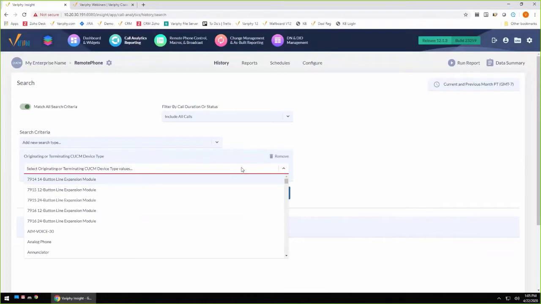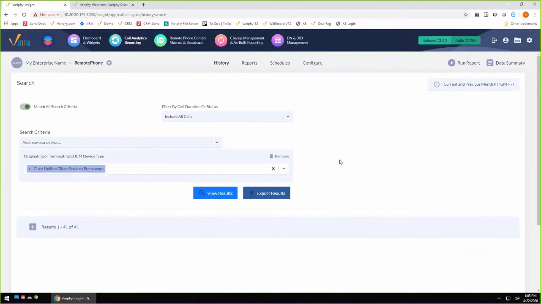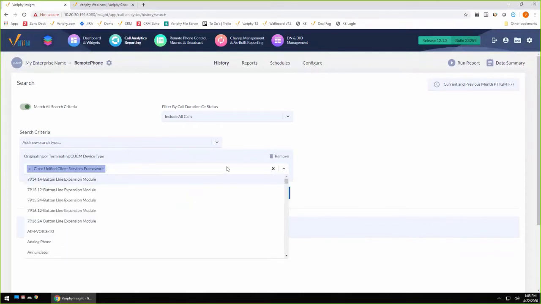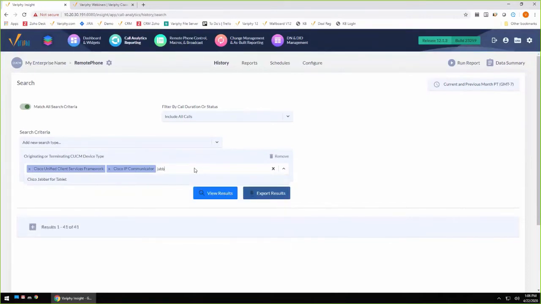So let's look for our unified frameworks. Here we're going to be looking at all of our Windows Jabber devices and things of that nature. Very easily, I'm just going to add that as a search topic. Maybe we have IP communicators out there, so I want to be able to search all my IP communicators. Rather than having to worry about entering individual device names or contains type information, we can search directly for it by the device type.